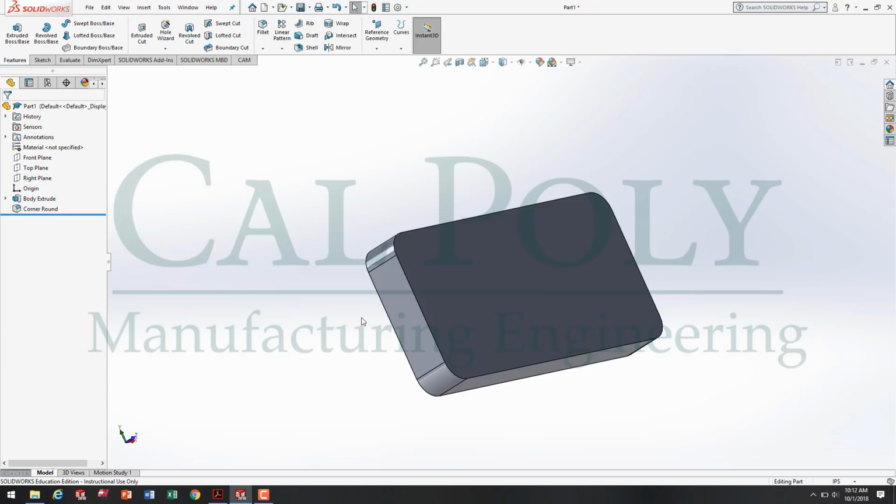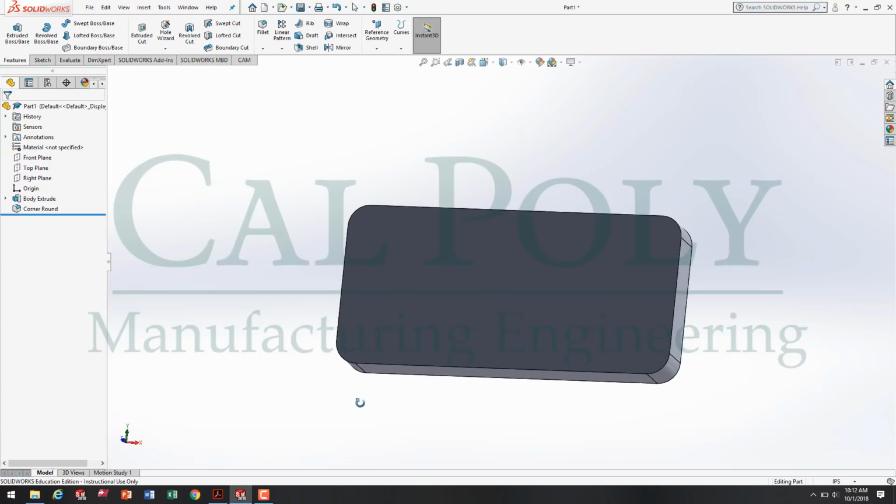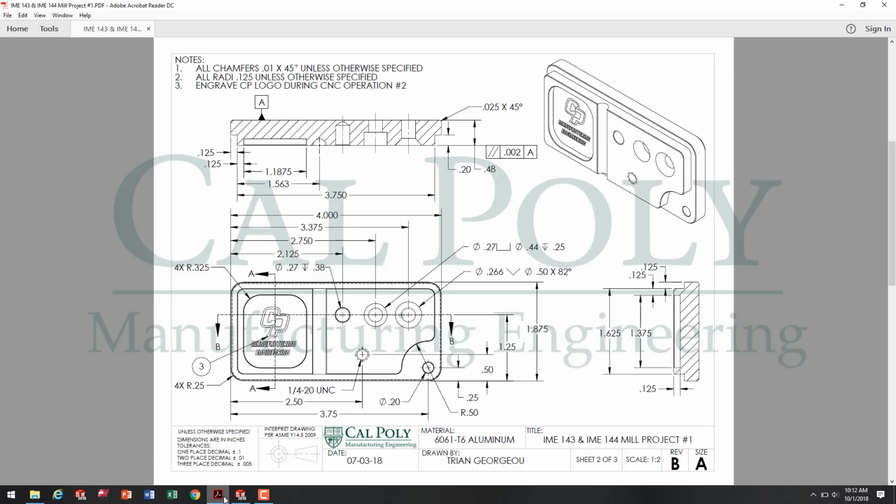Now, we're going to go ahead and analyze our drawing to see what needs to be performed next. Looking at the drawing, we're going to go ahead and create this cutout around the outside of the front face. To do that, we're going to use some of the more advanced sketch tools in our cutout feature.